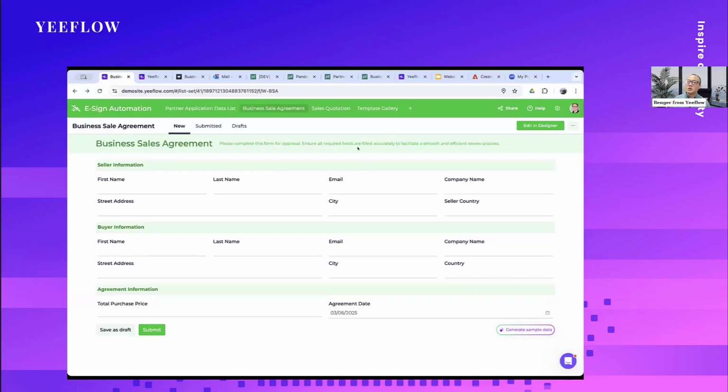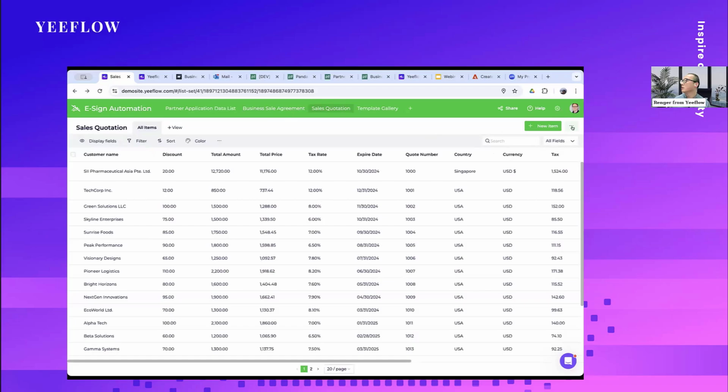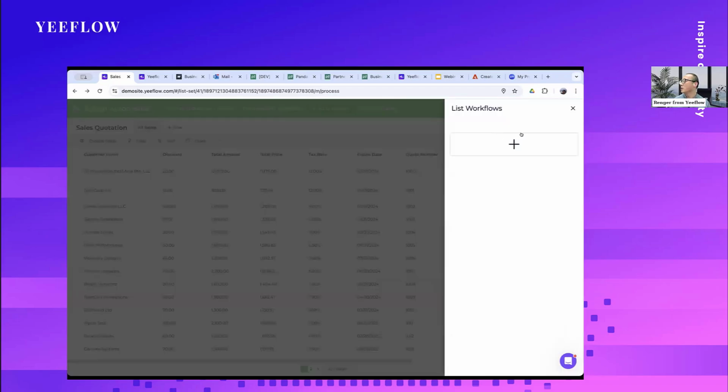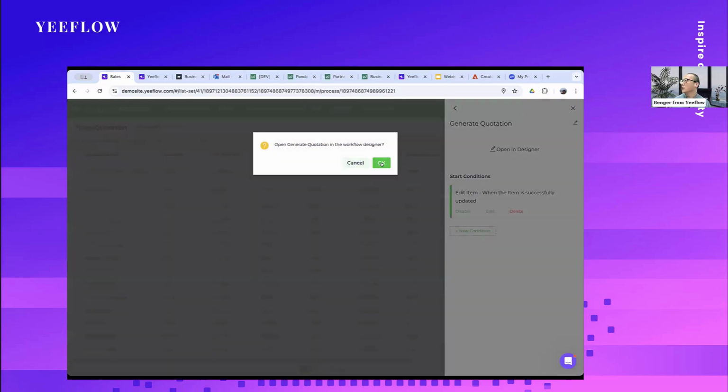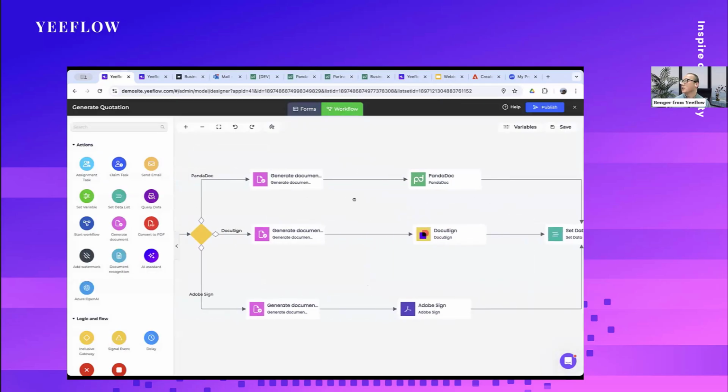Okay, great. Let me share my screen back. Let's jump into the demo and make it quicker because I want to have more cases to share. All right. So basically, let's say for the sales quotation, this one inside. Just very quick, it's actually a list workflow here. So here's the workflow designer.